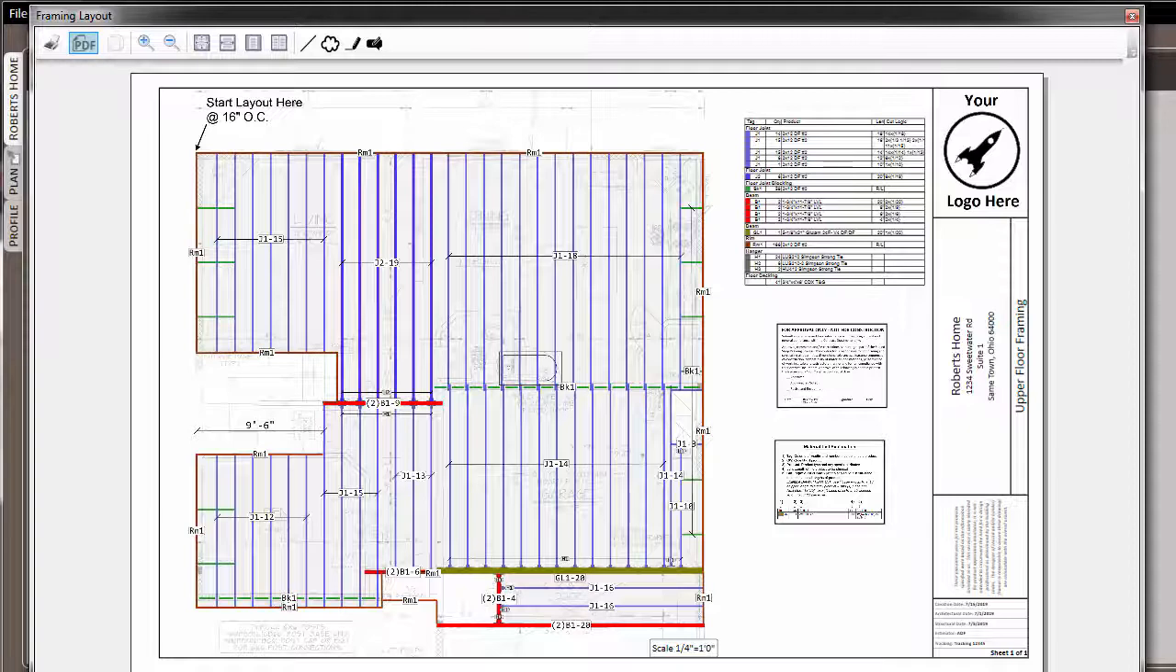By following these steps, you can create a framing layout for any part of your project, including roofs, floors, walls, headers, and more.